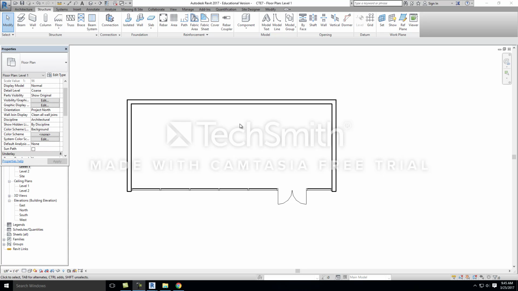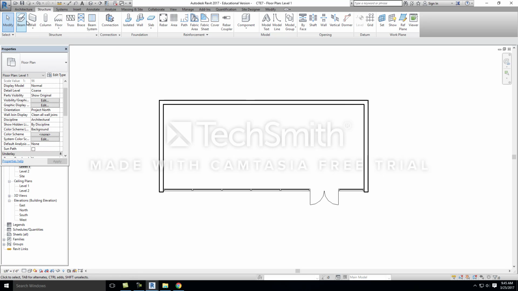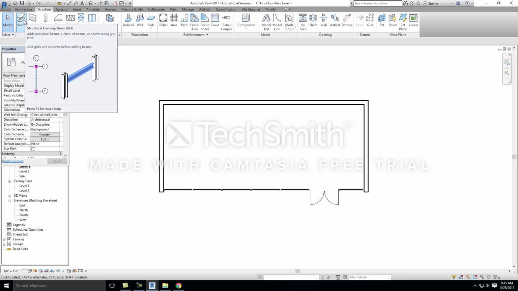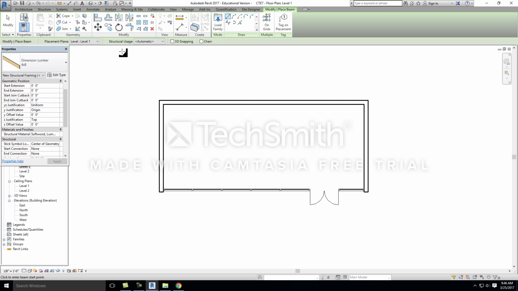All right, so we're going to look at how to create a beam system. The first step is to upload the beam type that we want to use for our beam system. To do that, I'm going to click on beam, and we're going to load that beam prior to selecting it in the beam system.